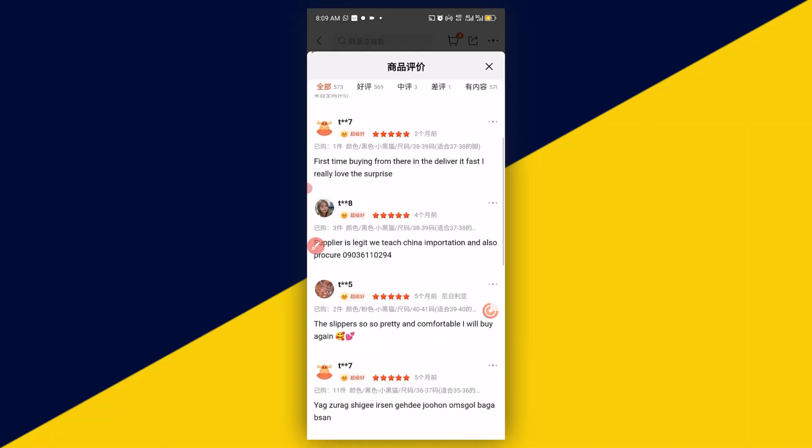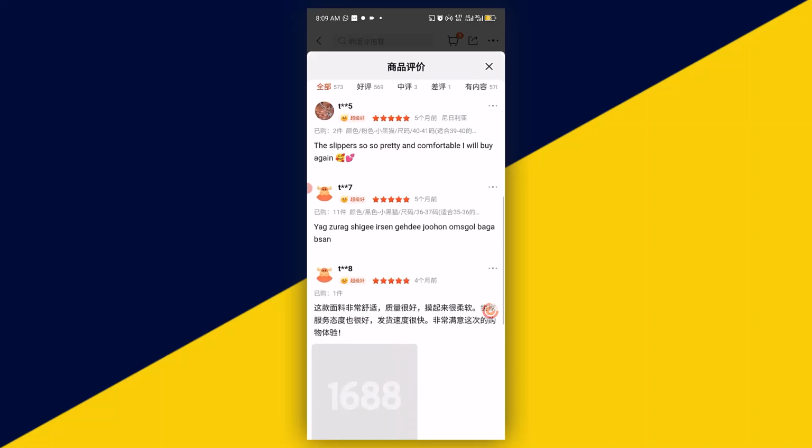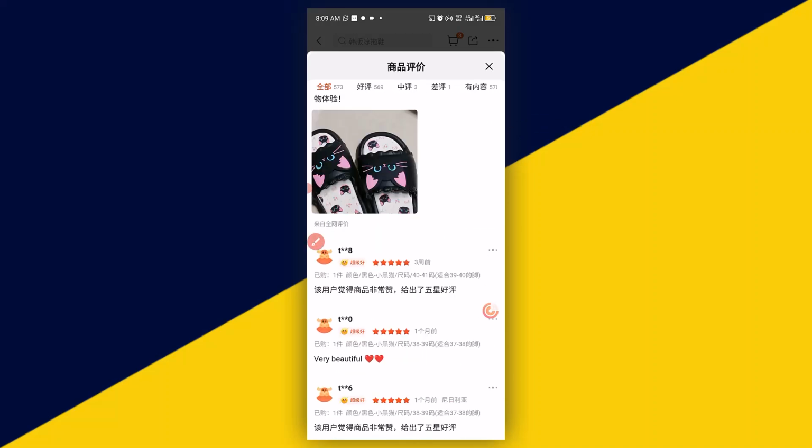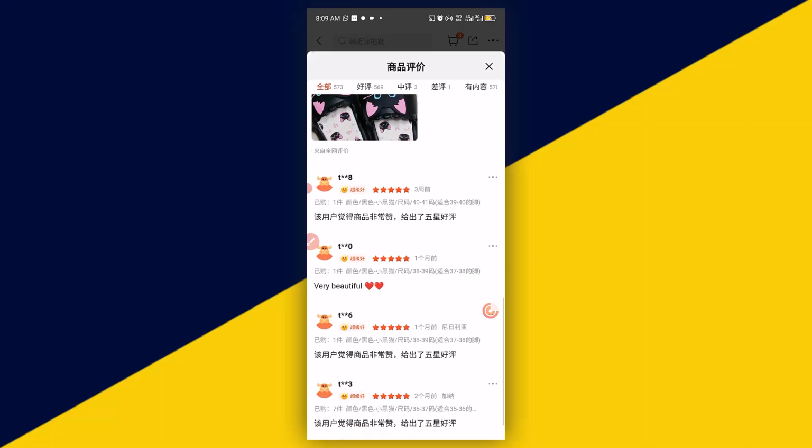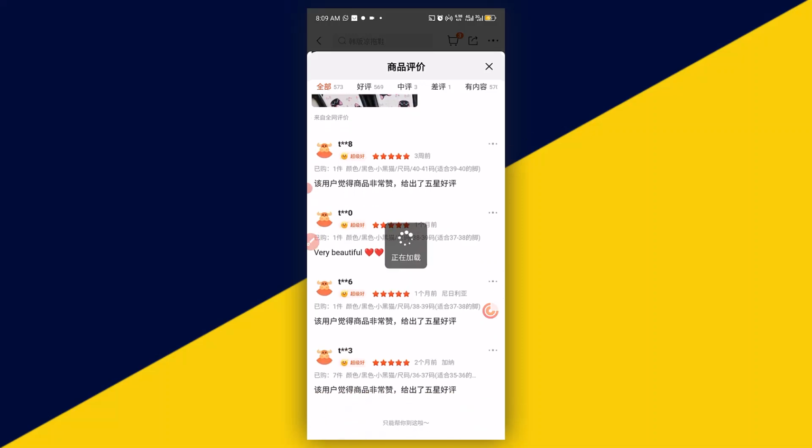But if you take a look at this, you find out that they are not the same with different language as the case may be. You can see it right here. The more you scroll down, the more you see product rating. Some people even go as far as uploading pictures showing the quality of the product.